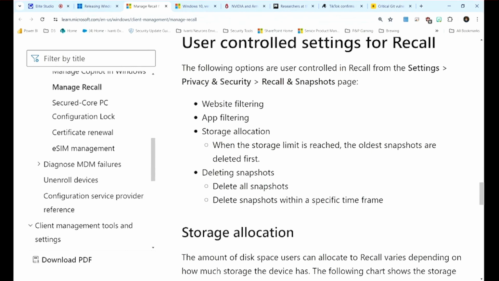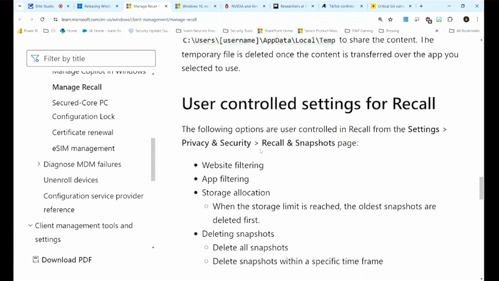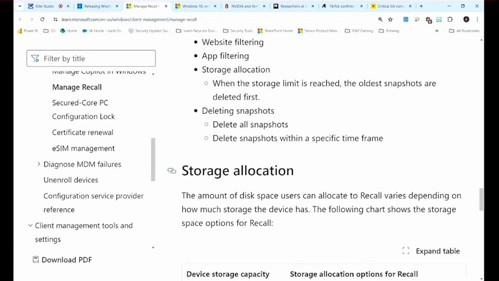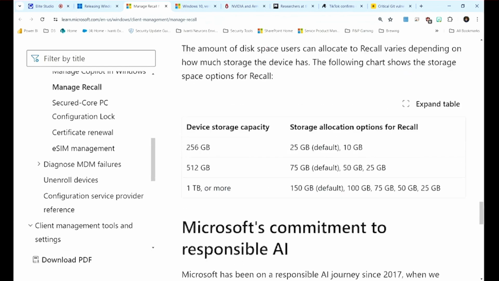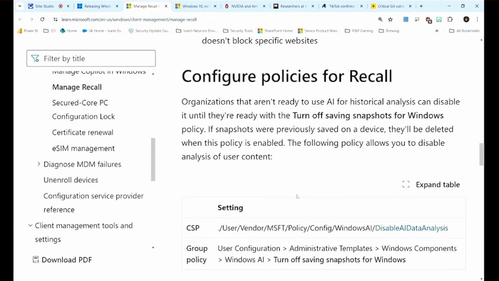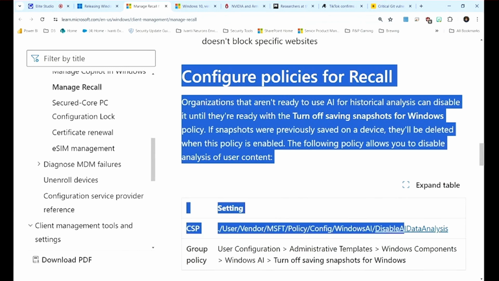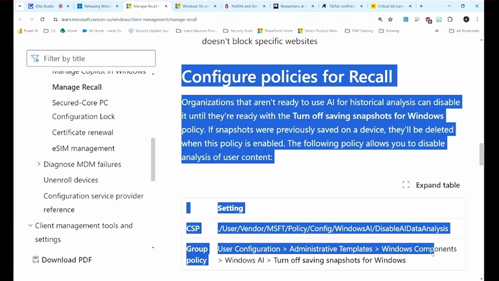The user does have some options to control certain levels of things as well. They can go in and delete all snapshots or snapshots within a specific time frame as well. There's more details about everything here. We won't go through everything, but the biggest one that, again, I think this audience will be interested in is this ability to configure policies for Recall.